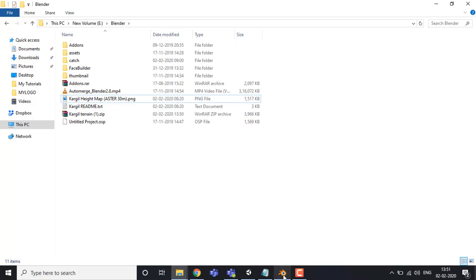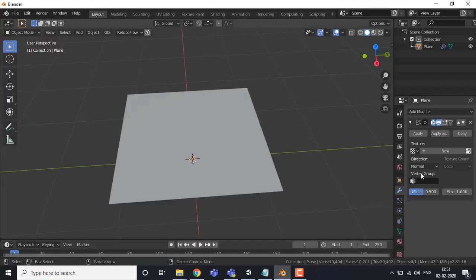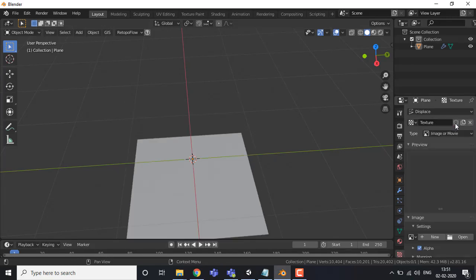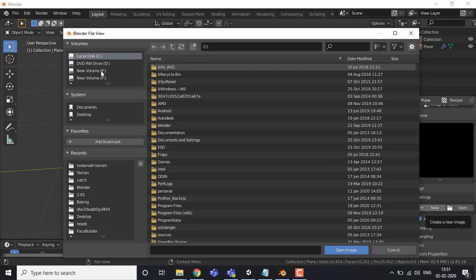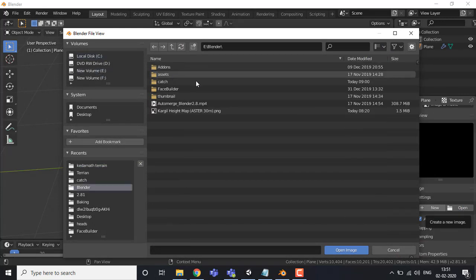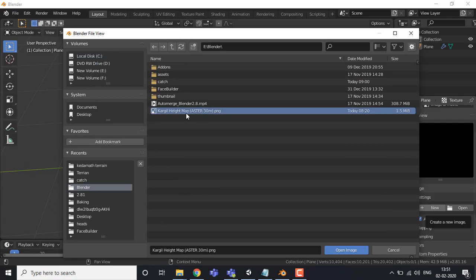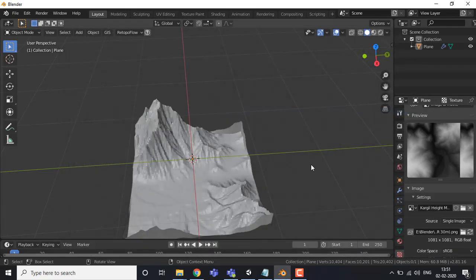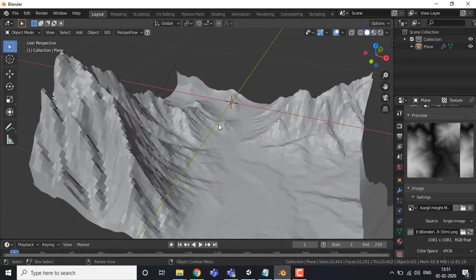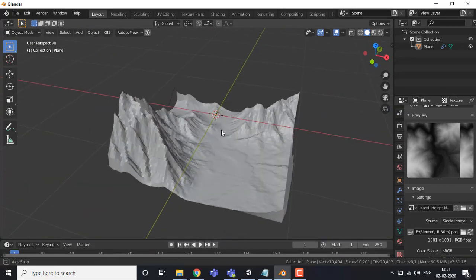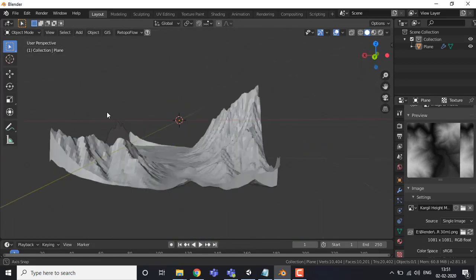Okay, then just go to Blender and click on the little icon, and then just open the image from that location. So in my case I have just selected it in E drive, so just open it, and now you can see the terrain is just generated. So it looks perfect.